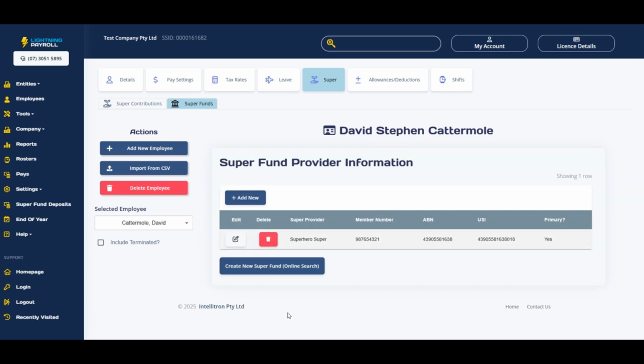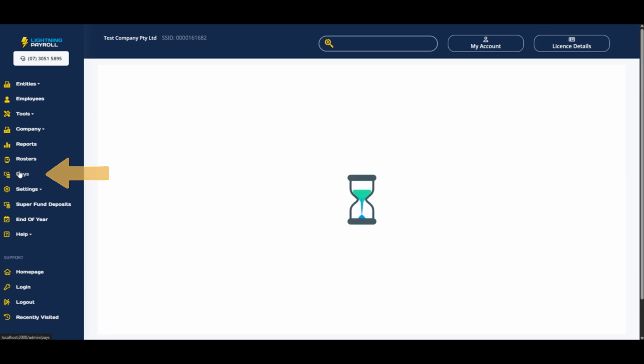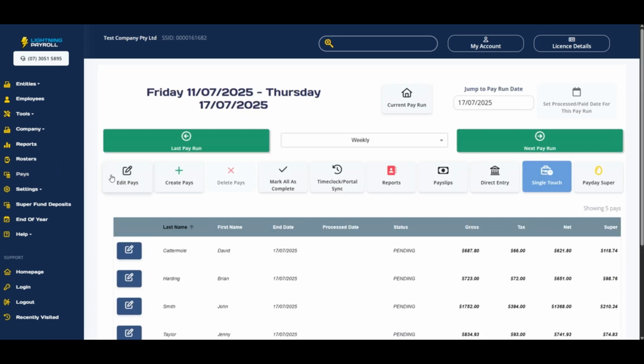With your employees fully set up, you're now ready to process pays over in the Pays section. Please see our separate video on processing a pay run using the Lightning Payroll web app.